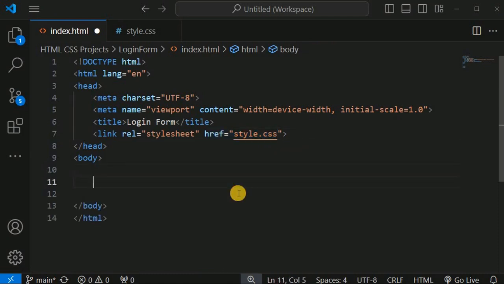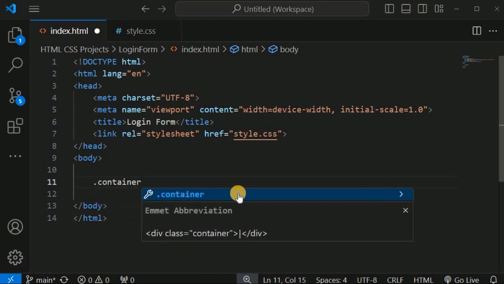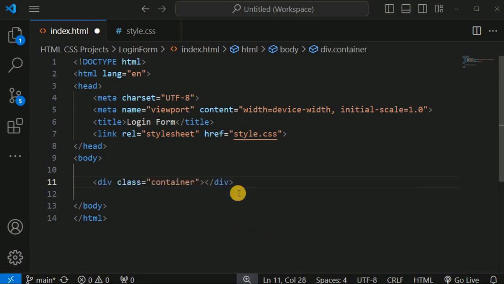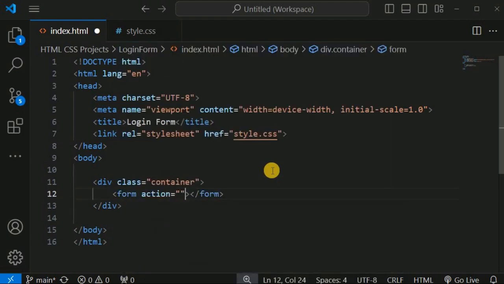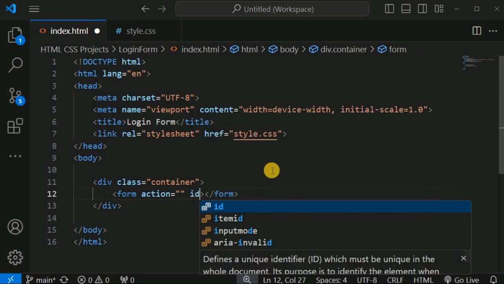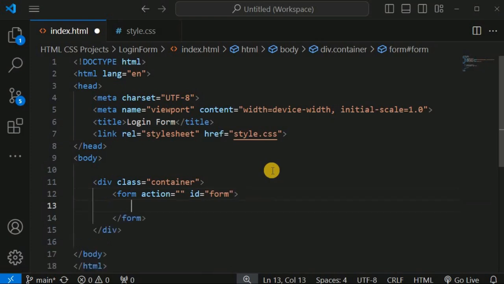So guys, simply we are going to create a form tag over here inside the container class, which will be represented by the div tag in this case. So guys, over here we have the container class with the help of the div tag, and then inside this we are going to create a form tag over here. Also we are going to assign the ID for this form tag. So over here let us provide the value as form over here.